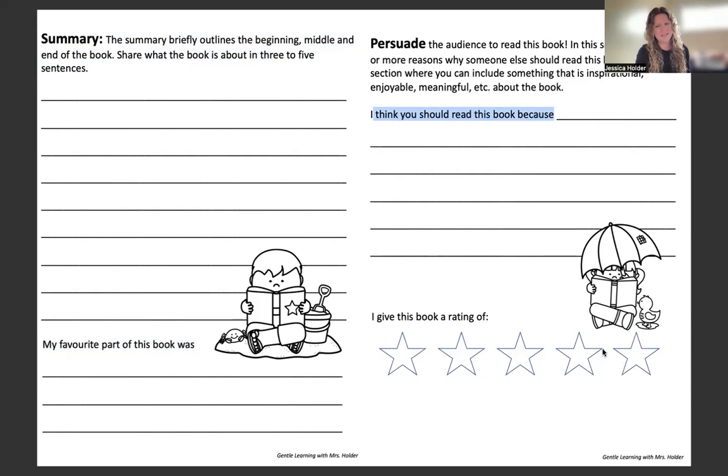And so, of course, I rate this book around a 5 star. It could be a 4 star, but 4 or 5 stars. I rate the book. So that's the end of my book talk. Okay. So that's all you boys and girls need to do.